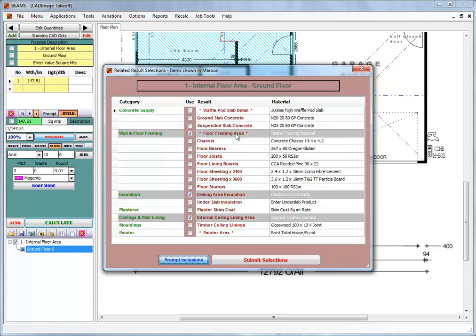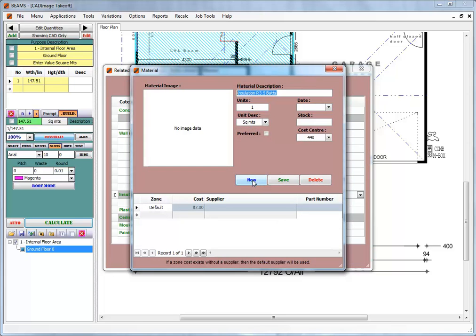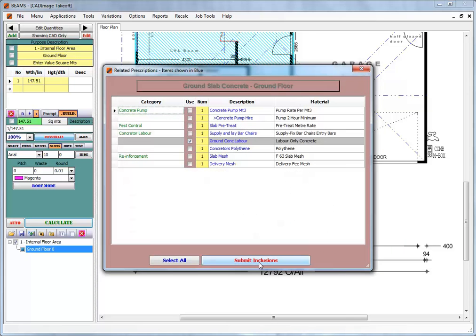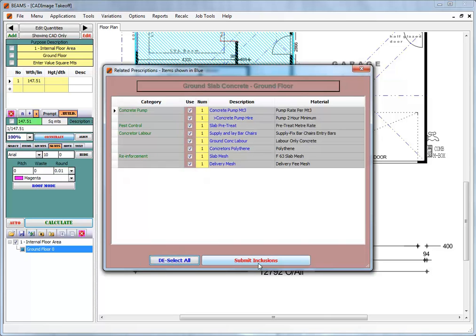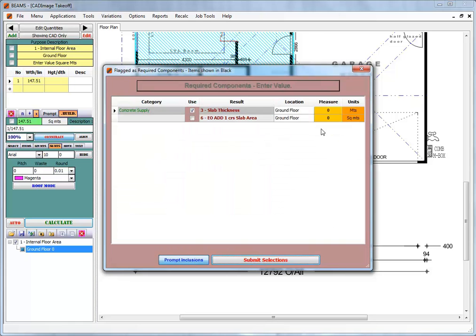The maroon items are now what we call the selection items. They are now displayed and we can select the method of construction. Here we've picked ground slab concrete, ceiling area insulation, and we can pick any material that exists in our price list, or if required we could double click and add a new material. All the items that are associated with those, the inclusion items, are now displayed and the process continues. Because we've selected a concrete slab, we'll enter the slab thickness.